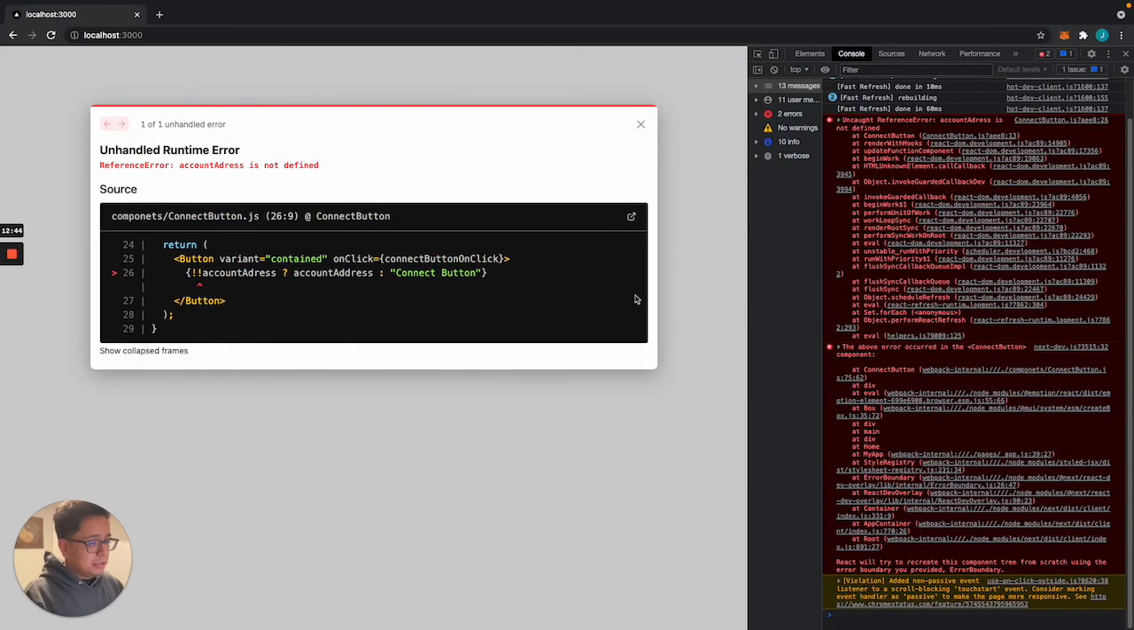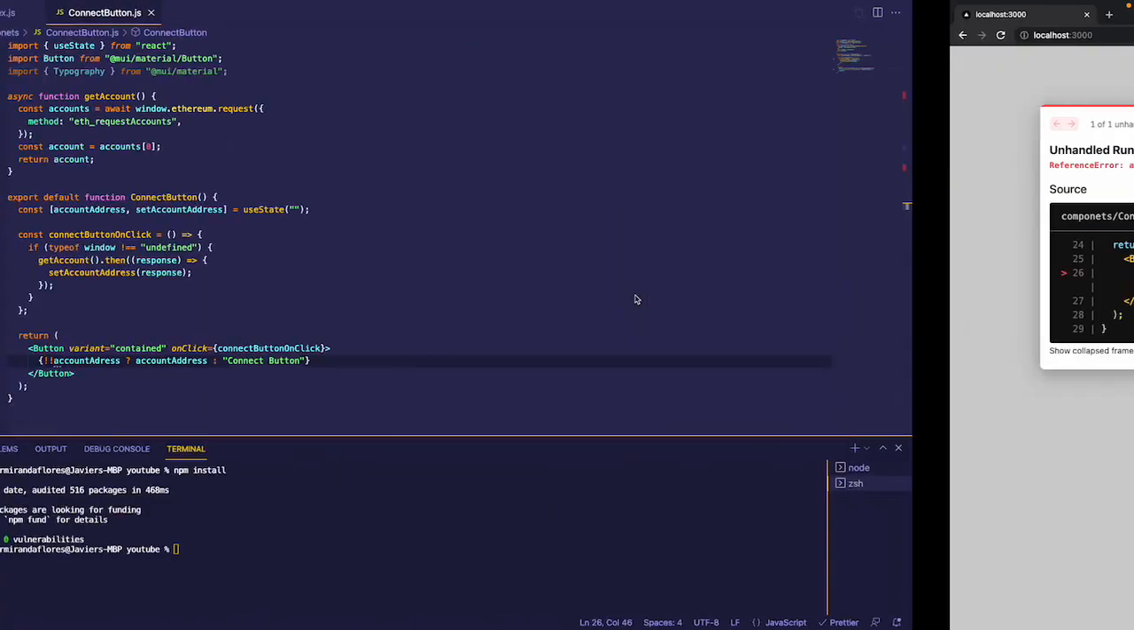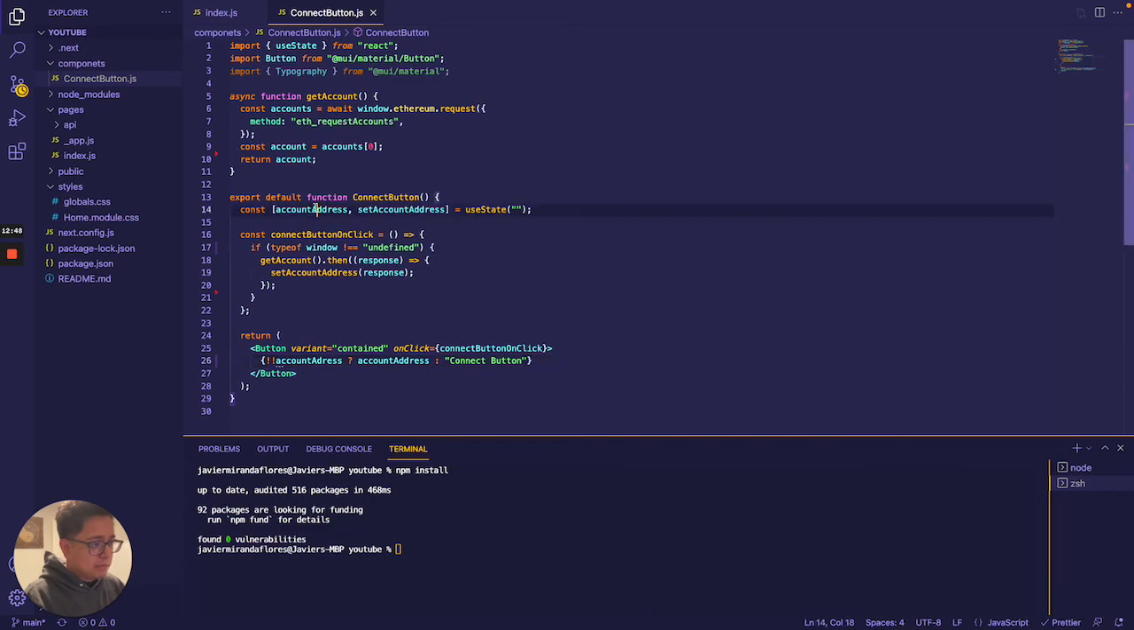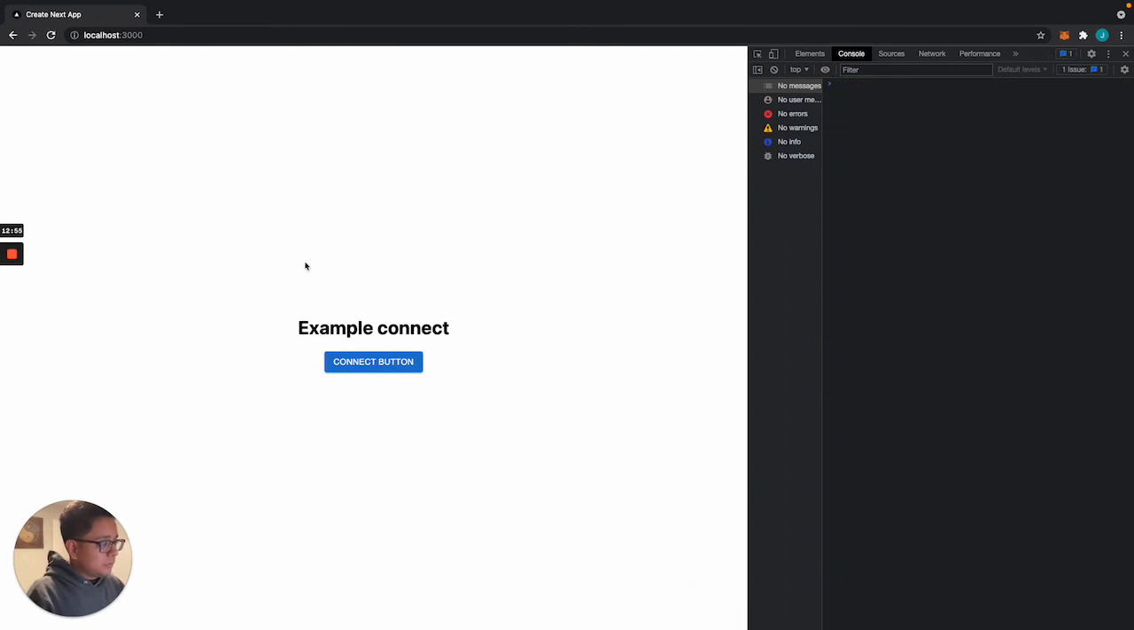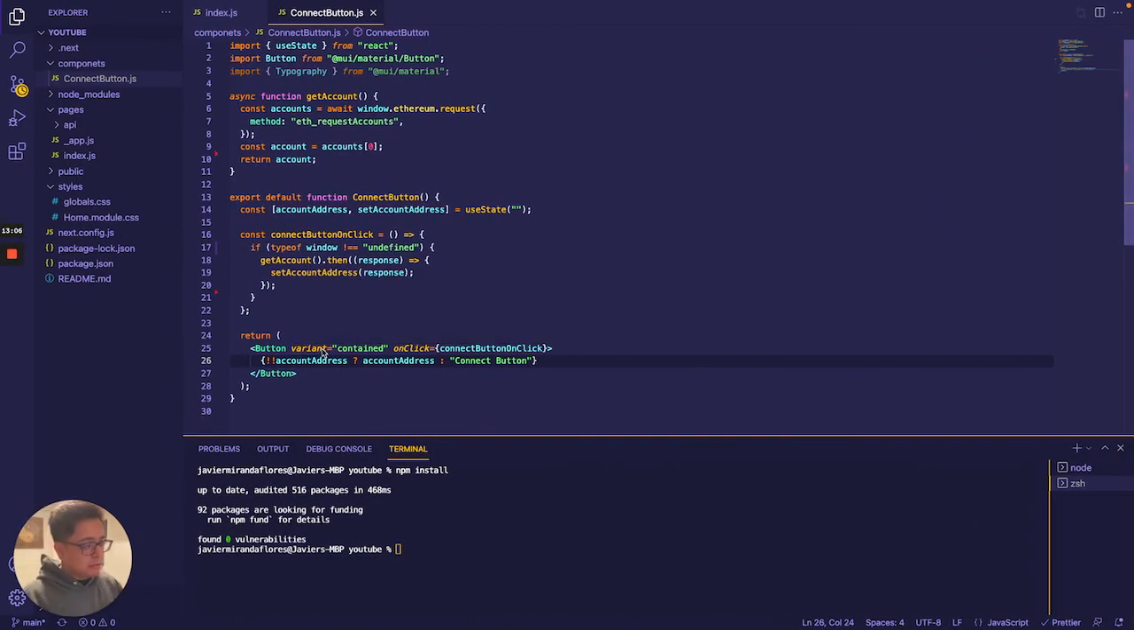So let's go ahead and look over here. Reference error, account address. I probably spelled that wrong. Let's make sure that it's the same. Boom. Okay. So we know that it's not going to be undefined because I'm currently connected to the wallet. Sorry. And then boom, there's the address, right? So now let me go back and explain what's going on here.